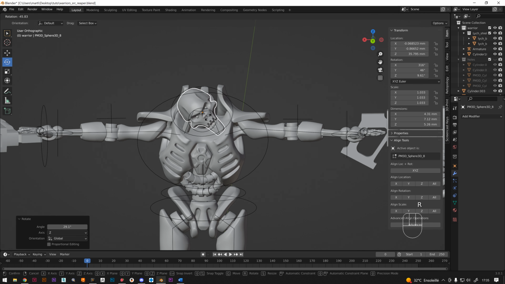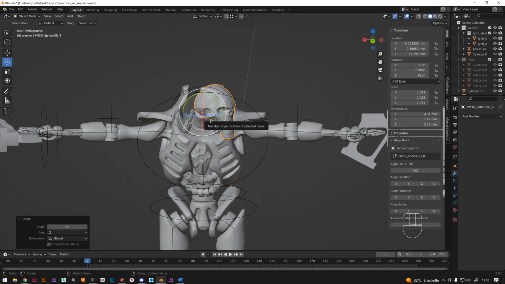When you rotate with the R key, you can determine the angle of rotation with the mouse, as we are doing, or enter the rotation value directly on the keyboard. For example, if I want the warrior to look a little to the side, I can type directly 45 for 45 degrees, then I confirm with the Enter key or with a left click. And now my head is oriented at 45 degrees from its previous orientation.